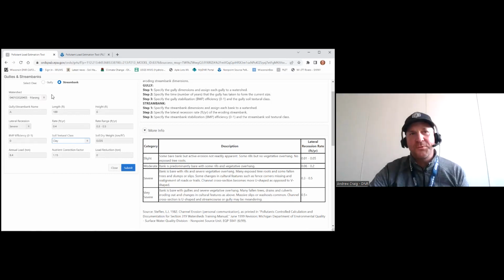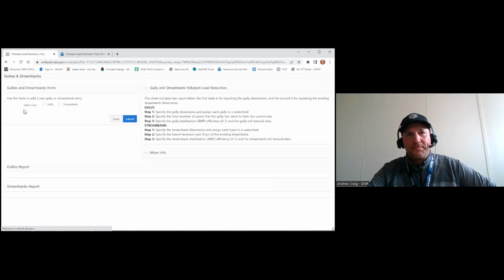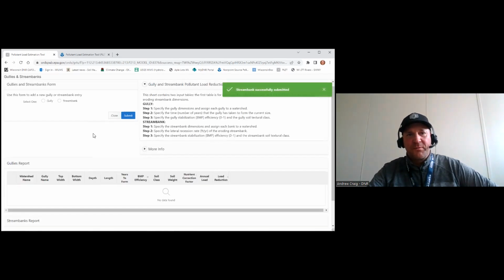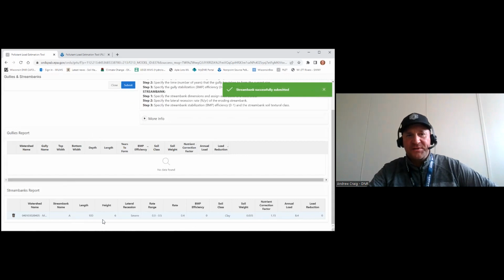Okay, so those are the steps. I'm going to repeat this 2 more times for different recession rates and different lengths of erosion, because in this hypothetical example, 3 areas of erosion were inventoried, and they're at different categories. So the first section is right here. This summarizes what we just inputted. There was an area of erosion. We labeled it area A. It was 100 feet long. This is the height, and so on and so forth.